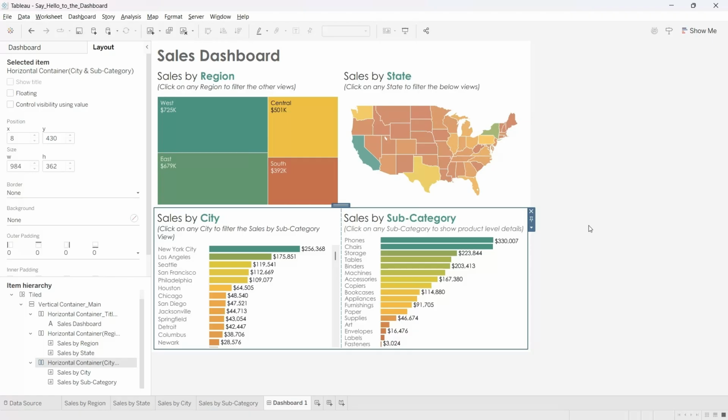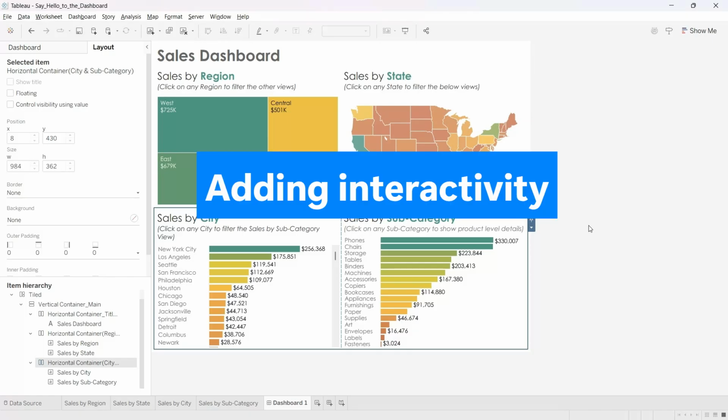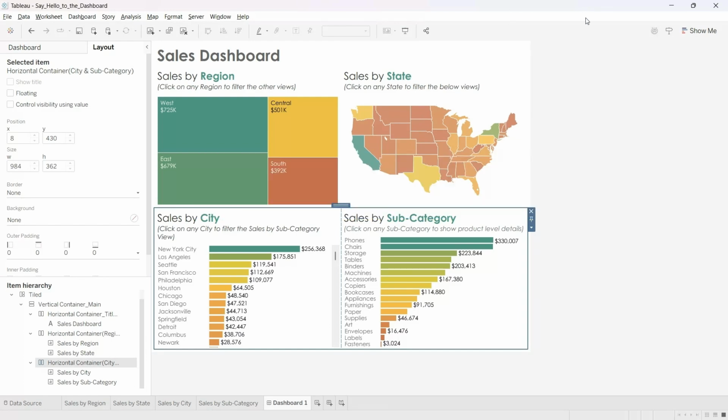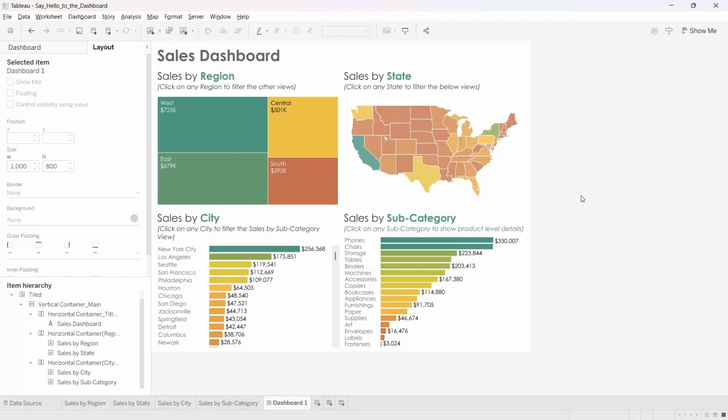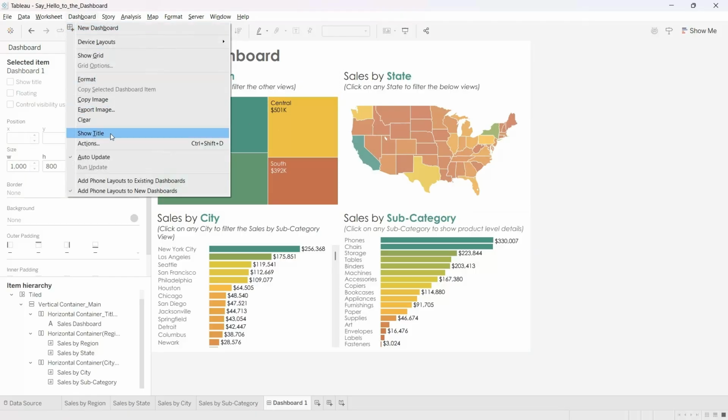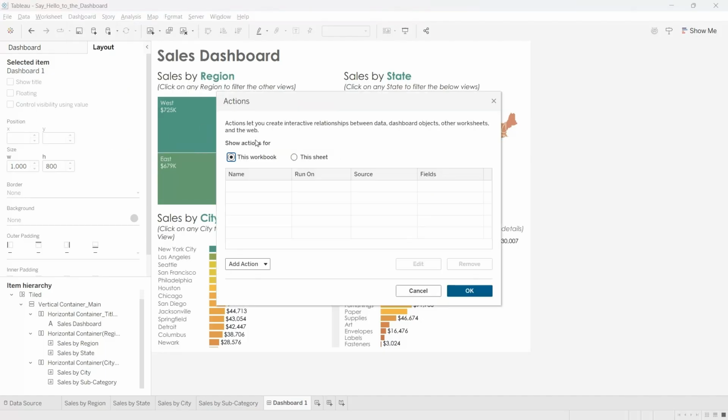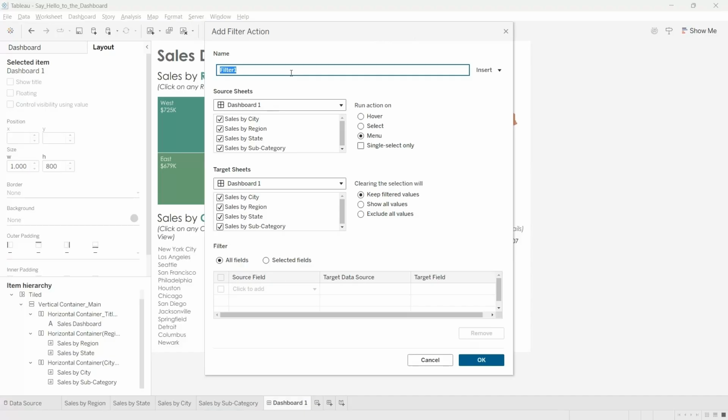Next, let us add interactivity for this dashboard. Let us add a dashboard filter action for the region. Let us go to the dashboard menu and go to actions. Here we can select the this sheet option. We can click on add action and select the filter option. Here we can give a name as select a region.